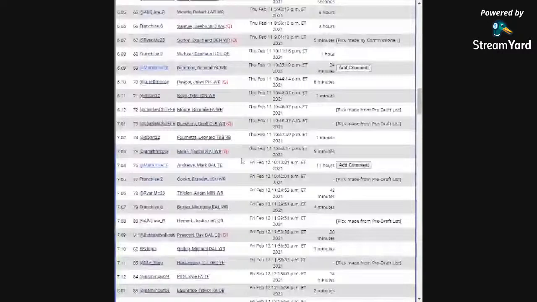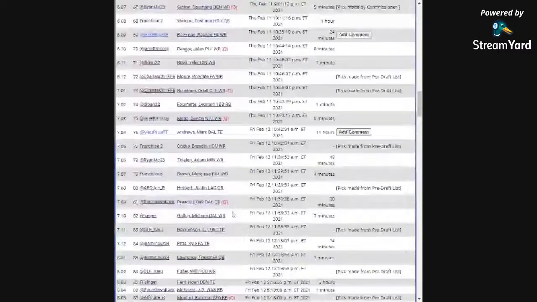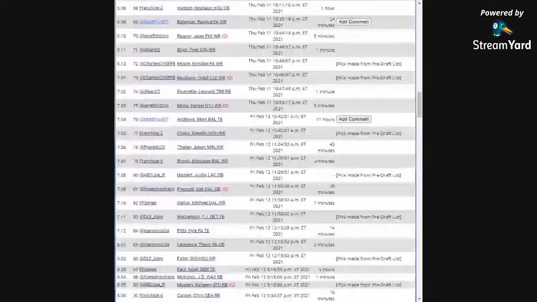And I've got one solid running back, and just none of the guys here really looked attractive. So I went to the tight end position. Scrolling through here, more tight ends, more quarterbacks, more wide receivers. None of these guys I would have taken over Andrews. So I feel like that was a good pick.